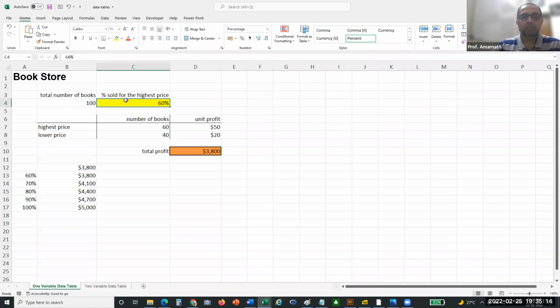Total number of books, and the percentage sold for the highest price is 60%. The same thing applies for different scenarios. For the highest price, the first thing is B4 star C4. B4 is this one. C4 is 60%, the share of books to be sold at that price. The unit profit is this one. For the lower price, 40, and this is next, for $20. So the total profit should be 3,800.